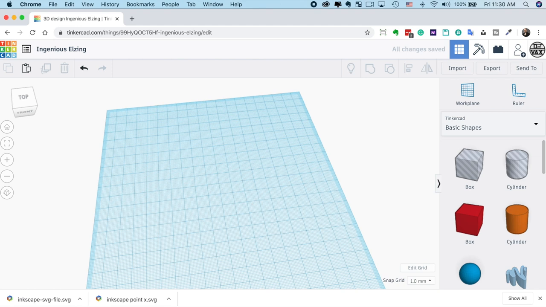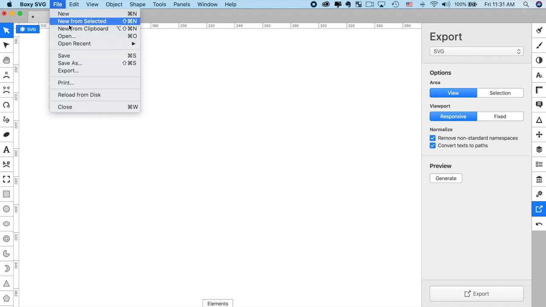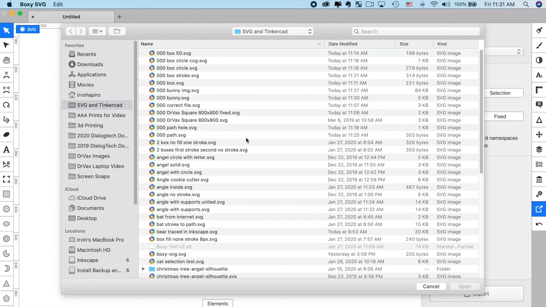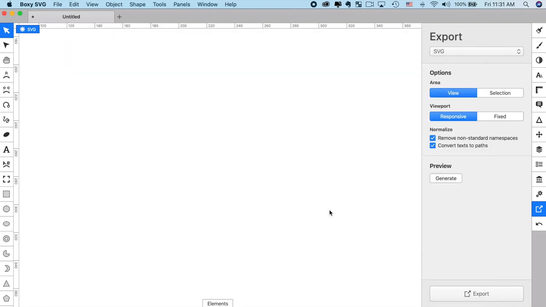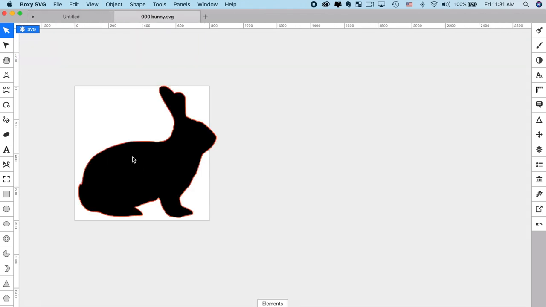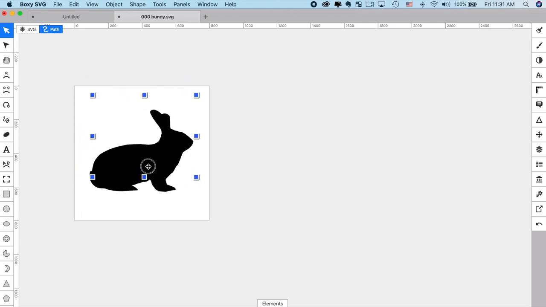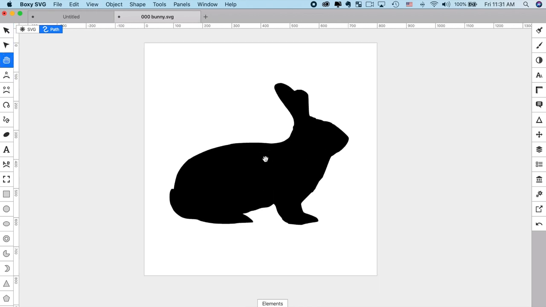Now, if we wanted to use this for a cookie cutter or something, we could do the same thing. We could do that in Inkscape, but I love using Boxy for this. So I'm just going to do a file, open, and in Boxy, I'm going to open our bunny. There we go. And I'm actually going to make it even a little smaller there. We'll put it there in the middle. We'll move this over so that you can see it.